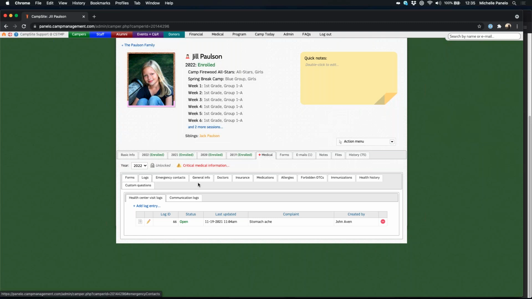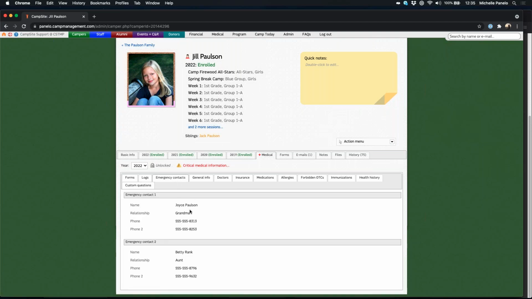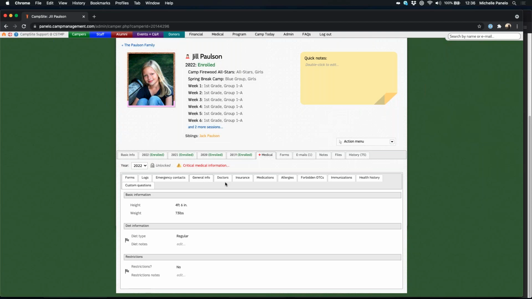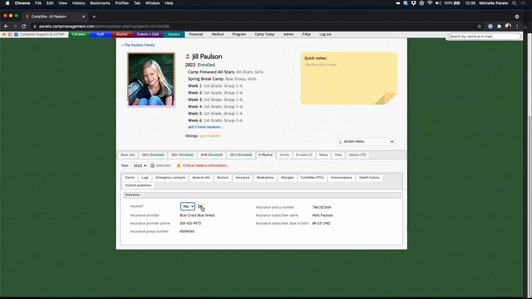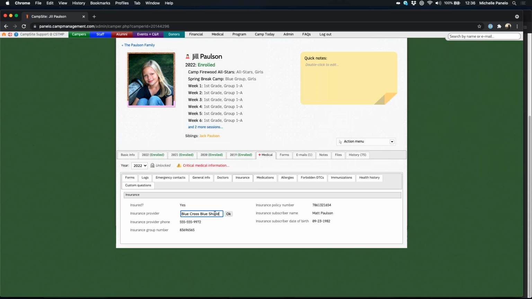And then all the subsequent tabs here are going to reflect the different sections within the health history forms. So, for example, emergency contacts, that's where this information is stored, general info, doctors, insurance. All this information is double-click to edit on the back end if you need to make any changes.